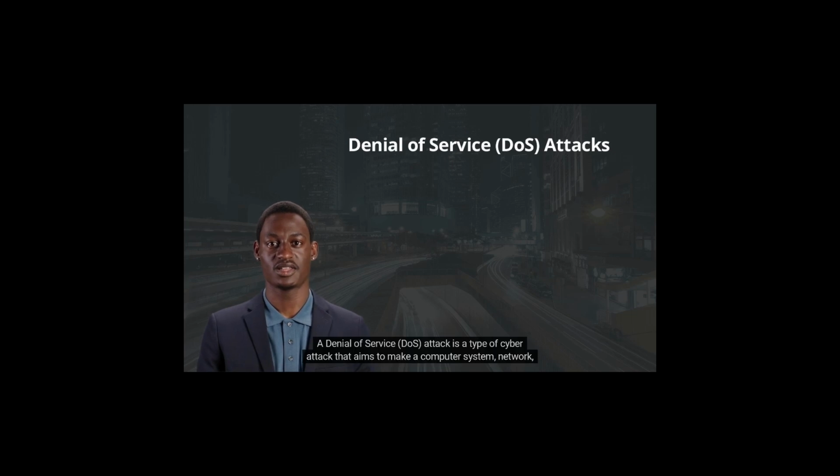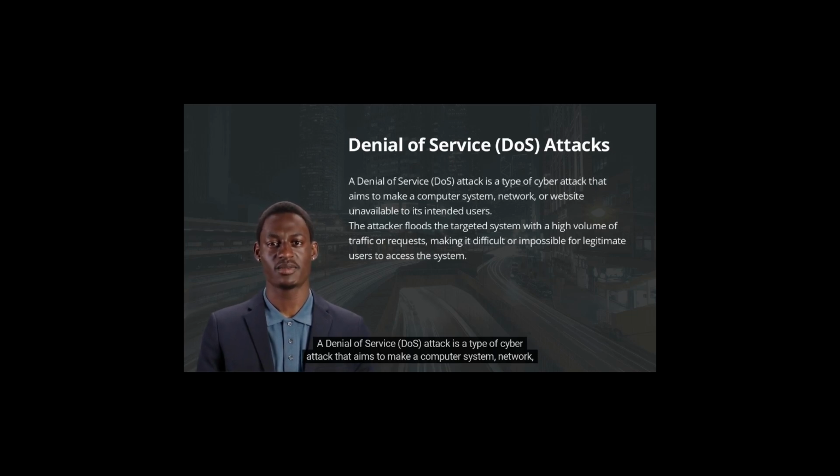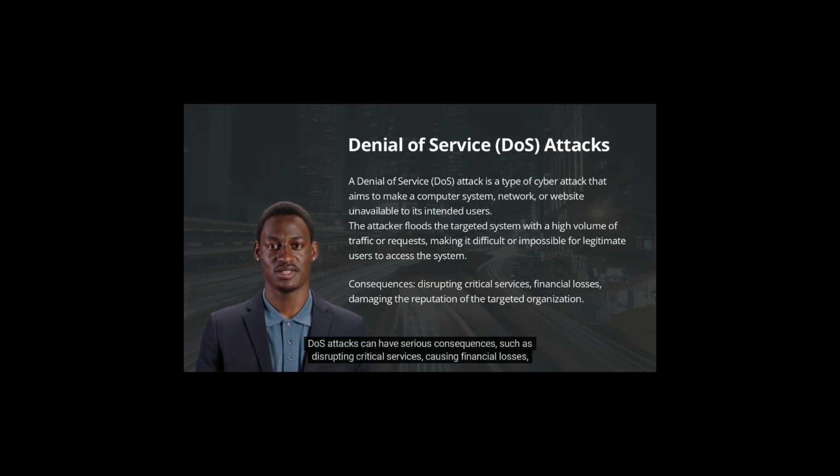Denial-of-service, DoS, attacks. A denial-of-service, DoS, attack is a type of cyber attack that aims to make a computer system, network, or website unavailable to its intended users by overwhelming it with traffic or requests. The attacker floods the targeted system with a high volume of traffic or requests, making it difficult or impossible for legitimate users to access the system.